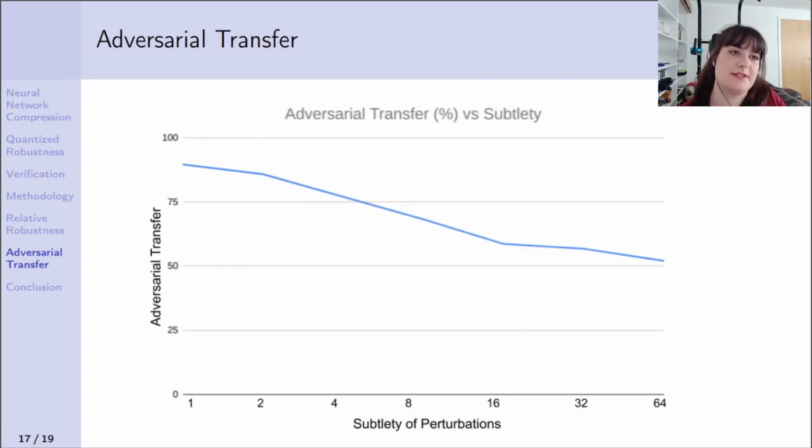We see here results for the transfer of adversarial attack from a full precision to quantized network for different values of the subtlety. As we can see, as our perturbations become more subtle, the adversarial transfer decreases to as low as 52.05%. We believe that quantization is able to remove some of the adversarial noise and stop the quantized network from misclassifying.